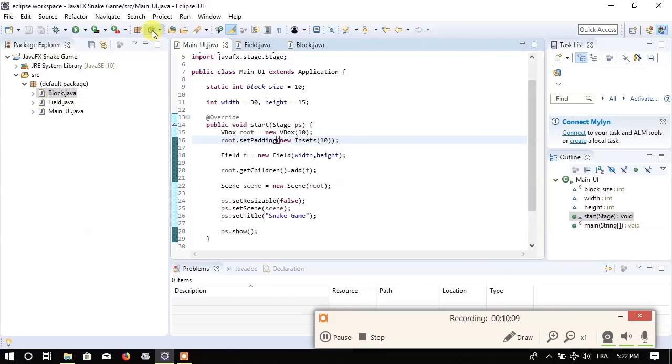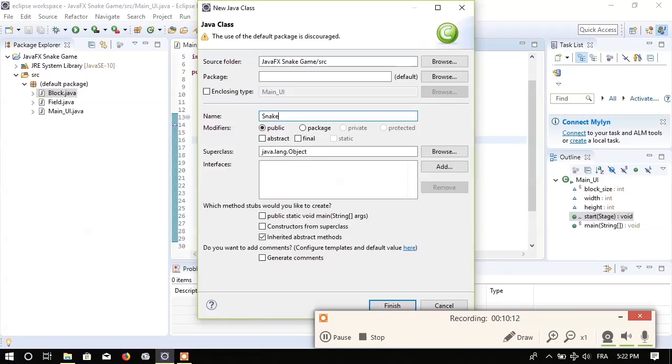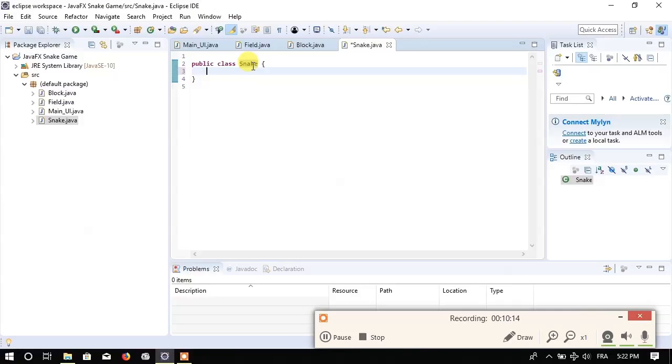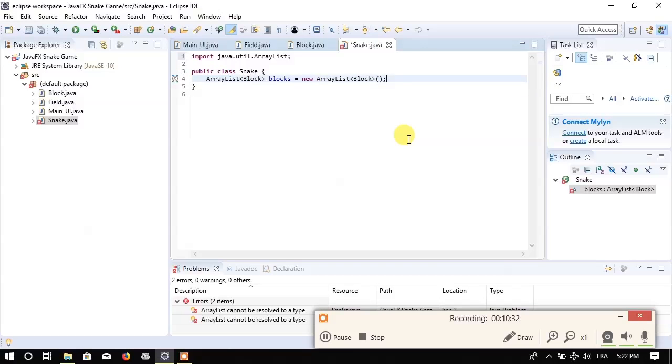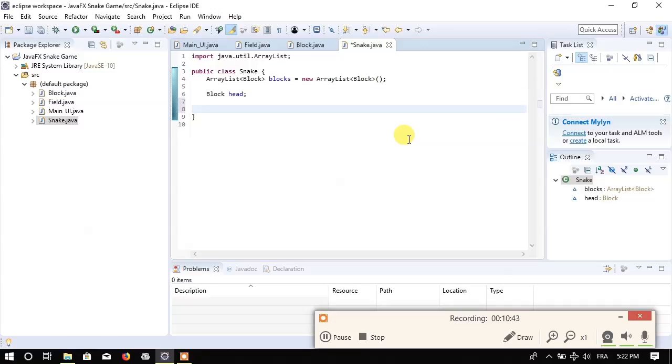The next thing I'm going to create is a snake class. The snake class will have an array list of blocks, block named blocks equals new ArrayList, type Block. I will import ArrayList, and it will have a block named head because I will need that for later. And that's probably all I need as variables.